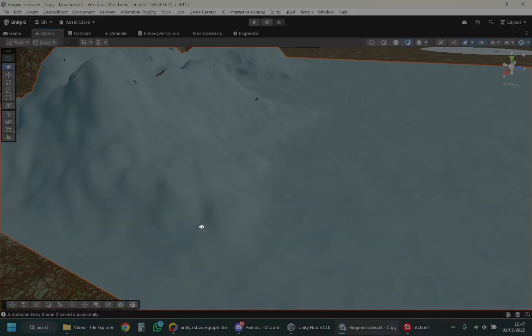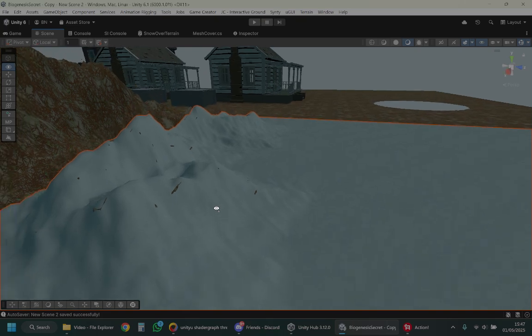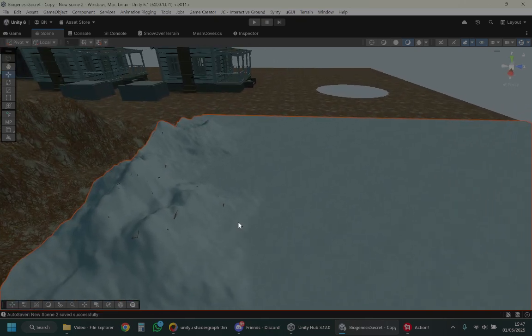This is for a low poly game, so don't expect big quality things. I don't really make big quality things. It's just a low poly game.